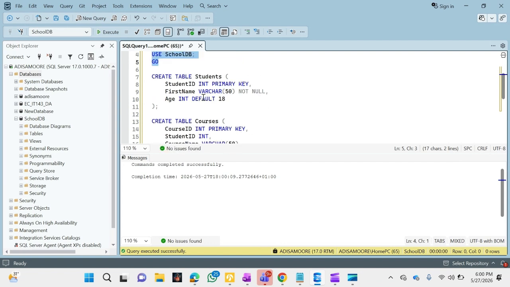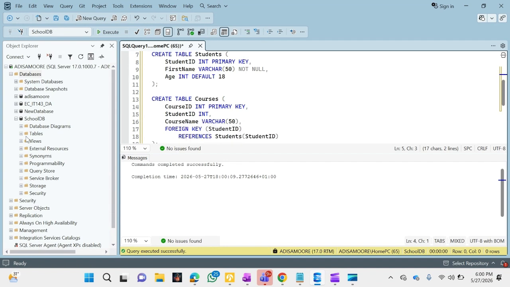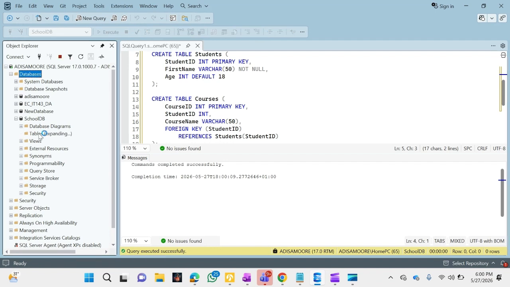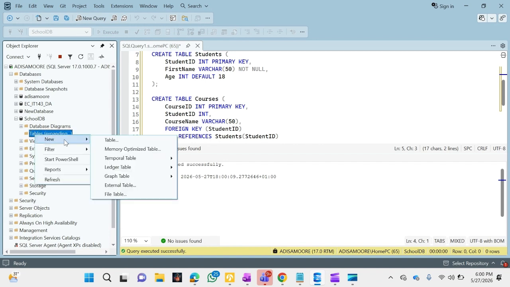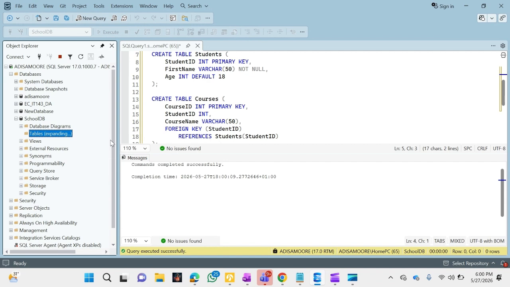Creating tables in the database, I could do it two ways. Either I use the user interface, or I use the query editor. I'm just going to show how this can be created using the GUI. I'll just right click on the table, new, and create table.